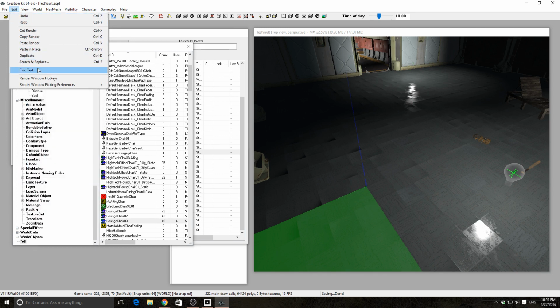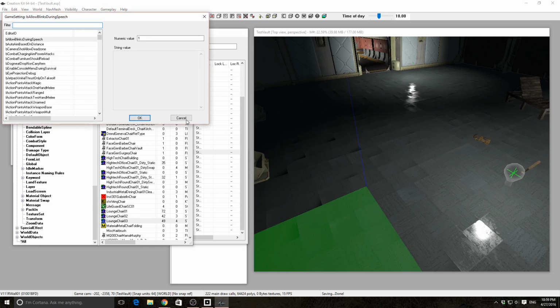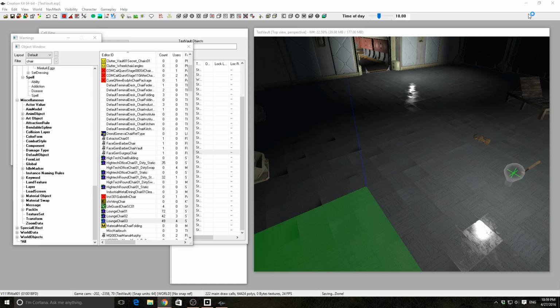Edit. No. Gameplay. I think, again, settings. Yeah, that just exposes all the variables. Facial animation, camera ready, farm, show, preview. You know what? I didn't actually look at the help file, which just takes you straight to the creationkit.com landing page, which we already know at the moment the wiki is utterly useless.